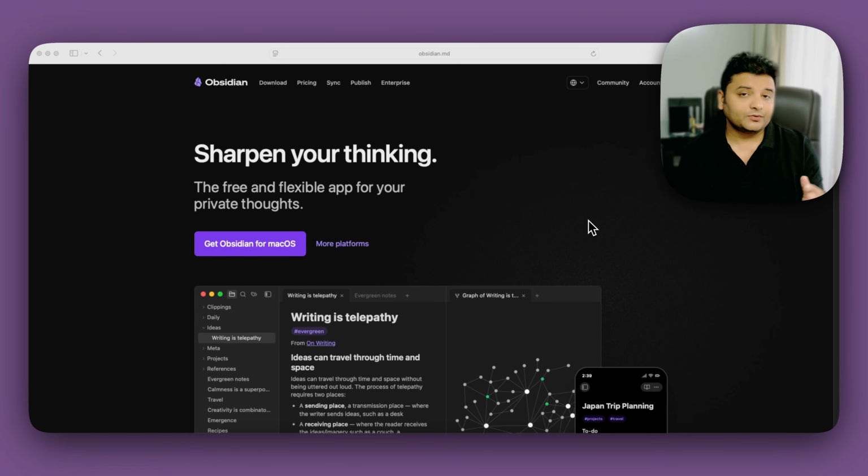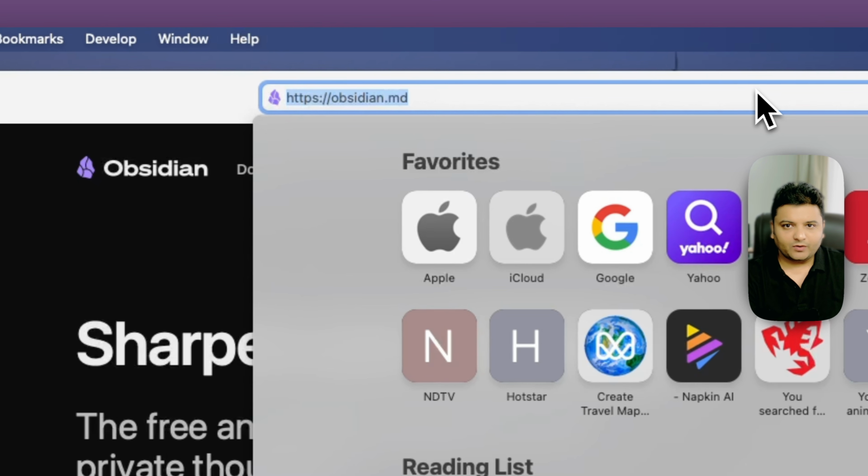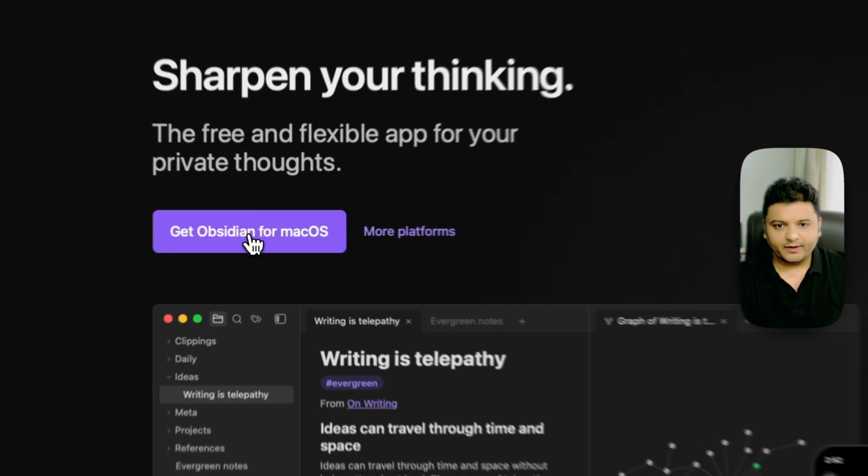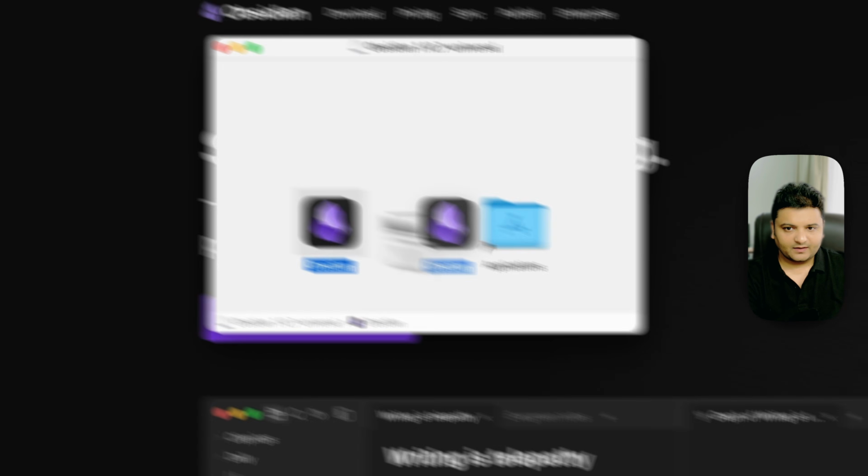First, we need somewhere to store everything, and that's Obsidian. It's just a folder of markdown files on your machine. No cloud lock-in, and you own the data. So head over to obsidian.md, download it for whatever machine you are on, then install it.